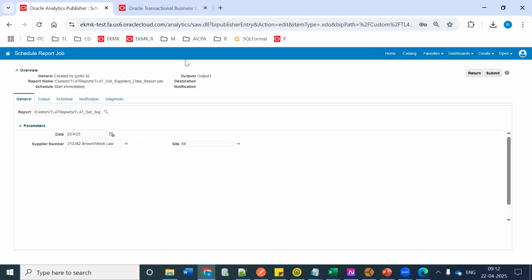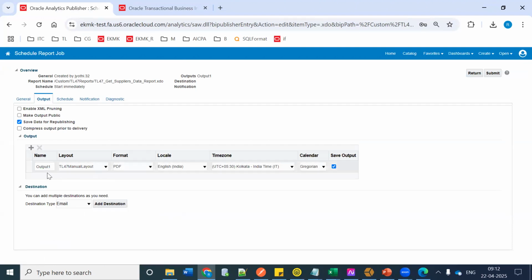So this is the schedule screen, the user interface, with the parameter section and the output table. This is the output region, with the output name, something like supplier output, your wish. Layout: these are the layouts we define at the report level. Whichever layout you want, you may use. And the format is how you expect the output. By default, the language is English, with time zone, Gregorian calendar, and save output settings. These are the default properties.